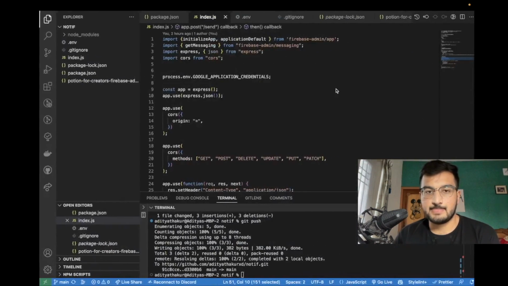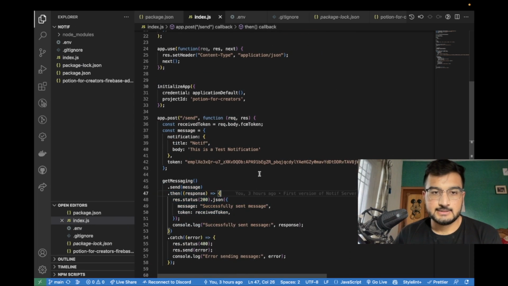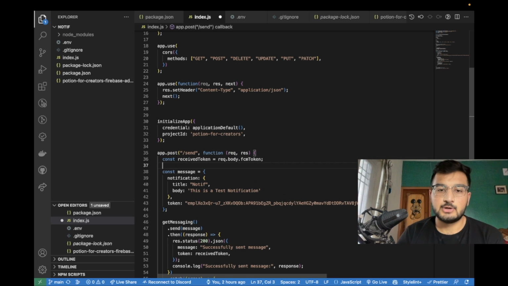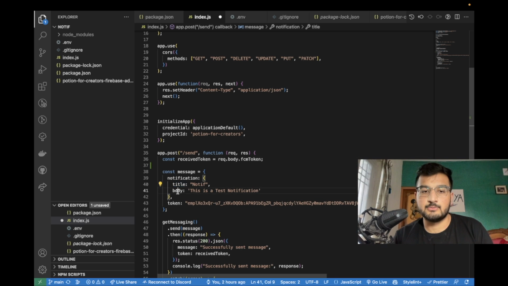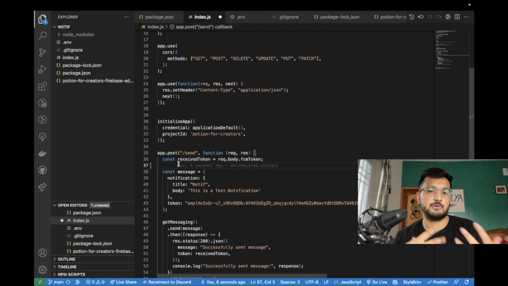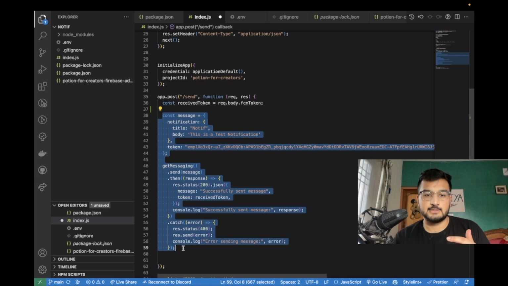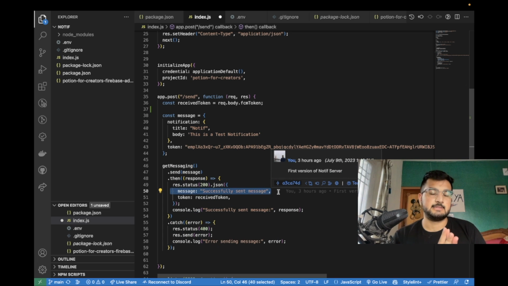Now let us talk about a few modifications here. One thing that you can change here is this app.post, which is our endpoint. You can get not only this token, the token of the device that you have to send this notification to, in the message, but you can also get the title or the body of the message here, maybe an image if you want to send that out. Once you have this data, you can send out a notification very much like this, and you can also return a response like it was successfully sent.